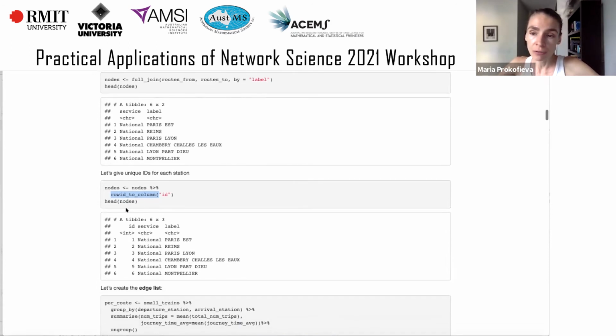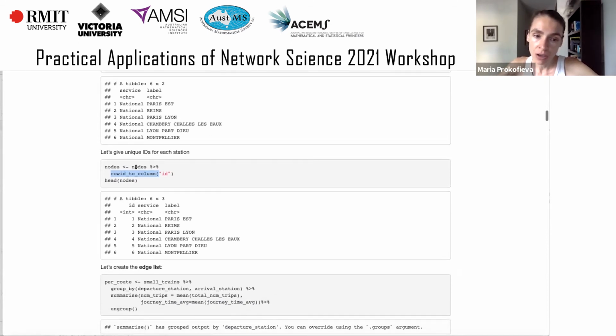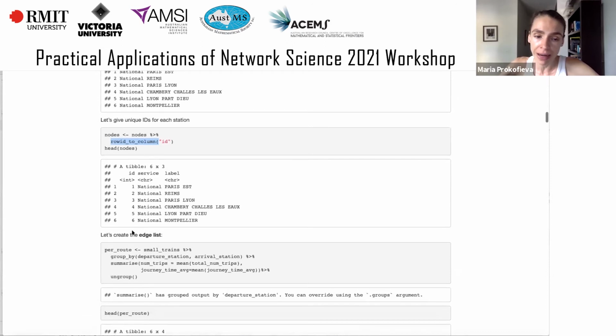So we're moving further, and we need to create the edge list. All right, so let's have a look at the edge list. So these are all the stations, and these are the service type that the station has. This is the status of the station. Now let's move and have a look at how we construct the edge list.